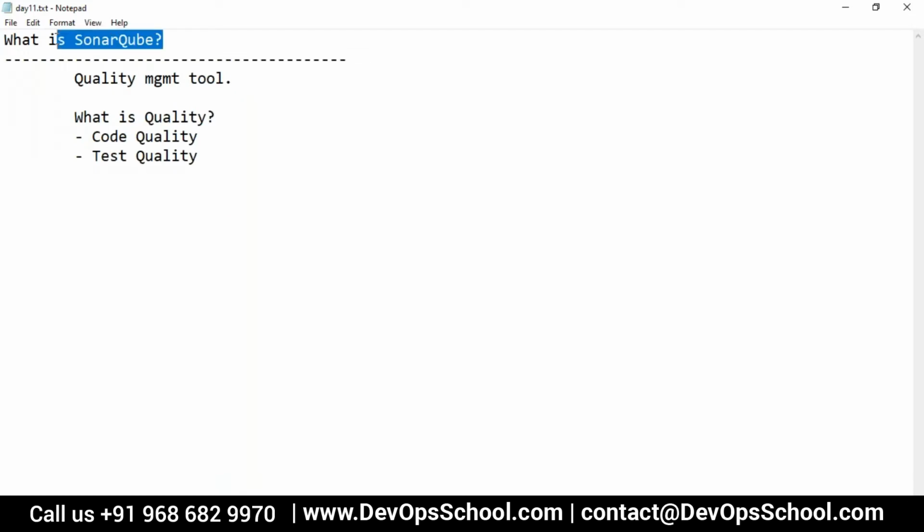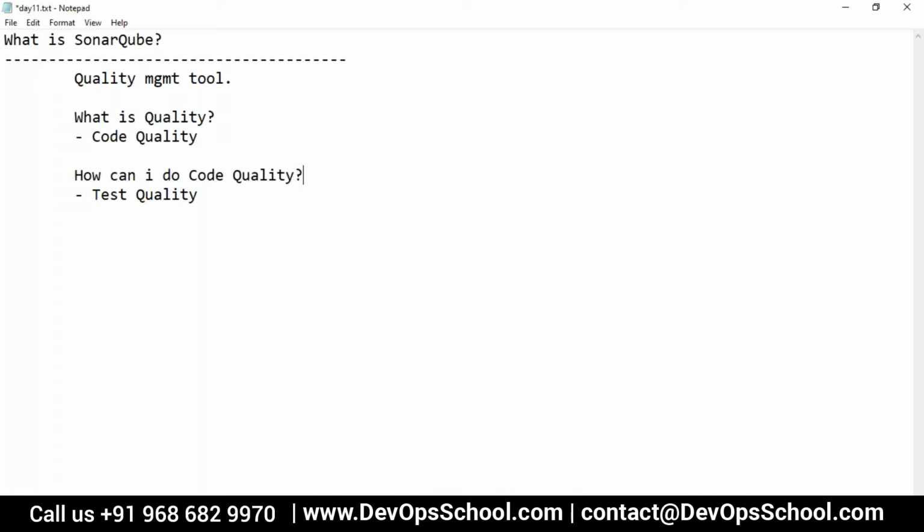What is SonarQube now? Now the question is, how can you do the code quality? That's the question. How can I do code quality? This statement is vague actually, but we have to understand that. How do I do the code quality?